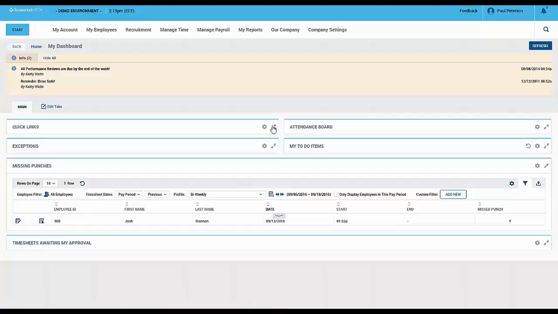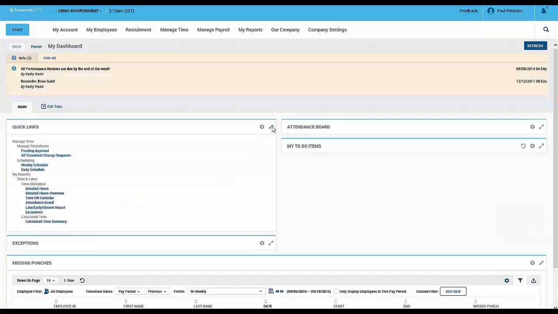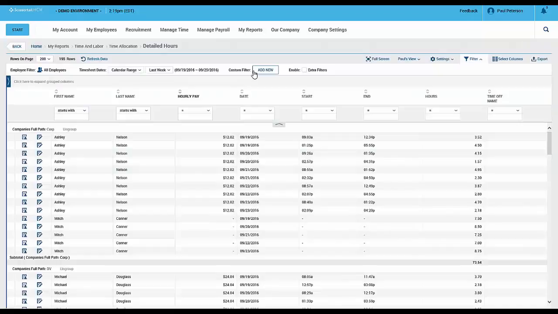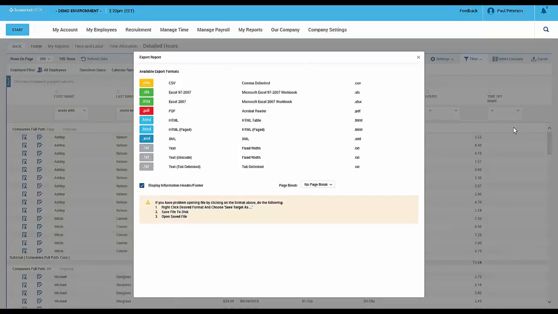If he wants to run a report on his employees, such as the detailed hours report, he can add it to his quick links, and right from the screen he can create the report that he wants to see by choosing the filters, the sort order, and even the columns. When he's done, he can save this view or even export his report in a multitude of formats. If this is a report that he uses often or wants to be auto-generated, he could schedule it to be run and emailed automatically to his inbox.